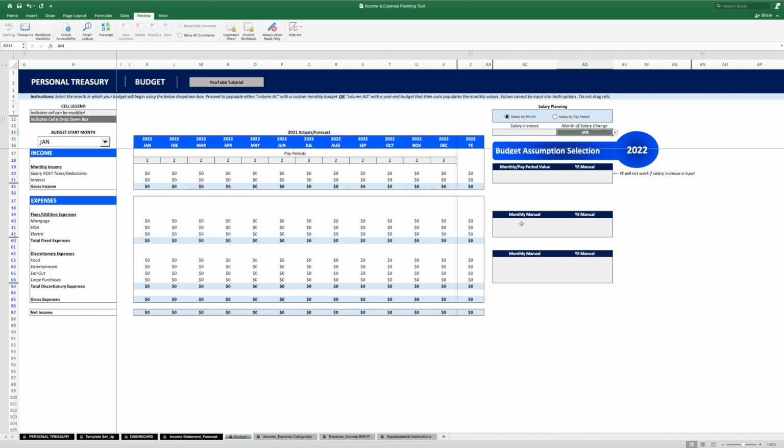As an example, if we want to spend $350 a month on food, I would type in $350 in the monthly manual section and it would populate for each month. That would make the year-end number $4,200. Let's give it a quick try. If we go down to the food section and we select monthly manual and put in $350, we can see the model will populate with $350 each month with a year-end total of $4,200. That is your first option.